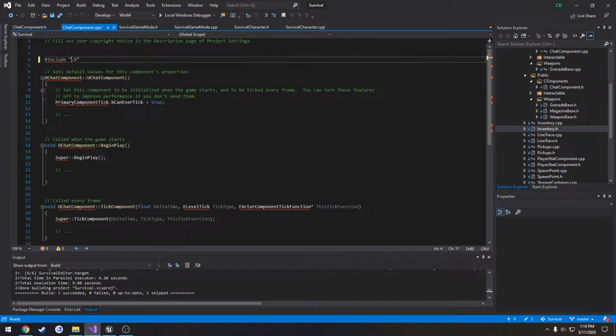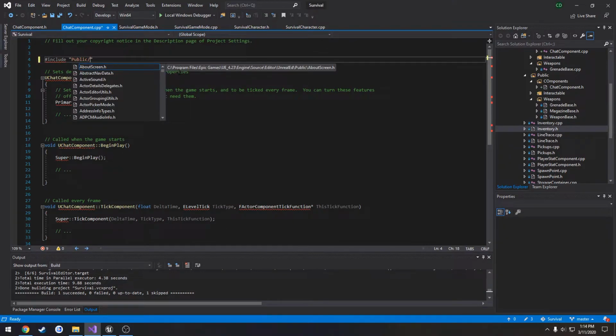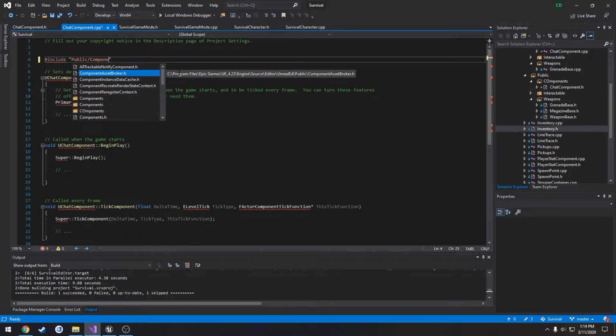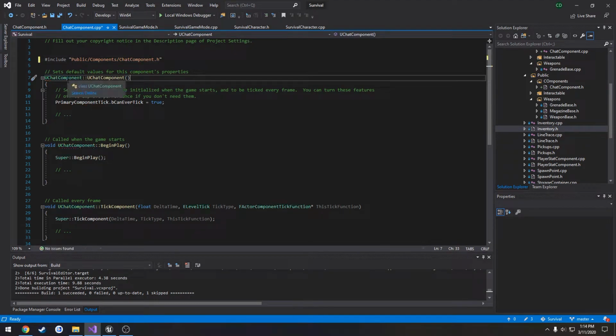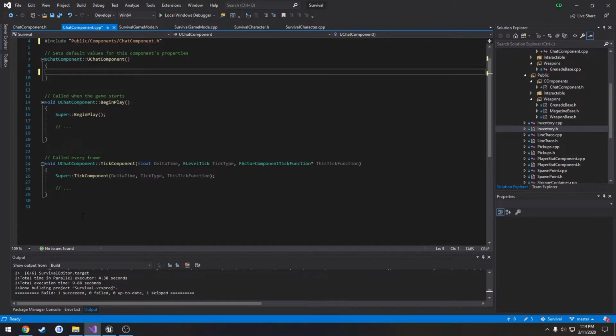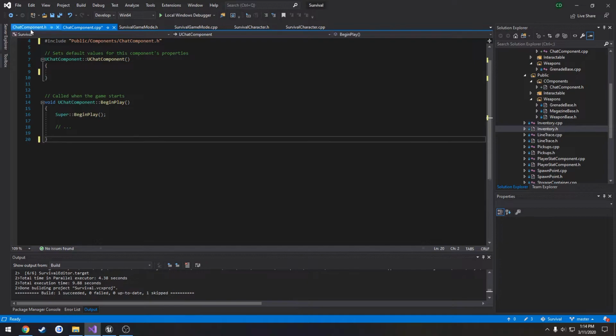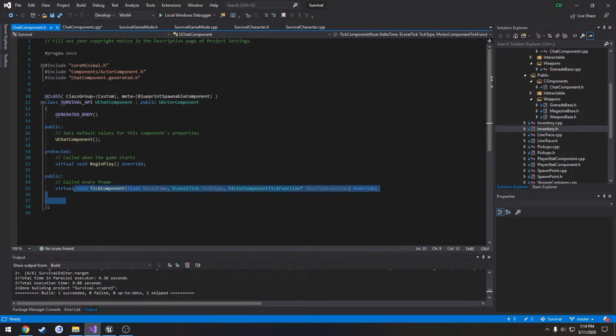Right, let me just fix the header. It was called chat component. There we go. There we are. I'm going to quickly disable the ticks because those are not going to be needed at all.